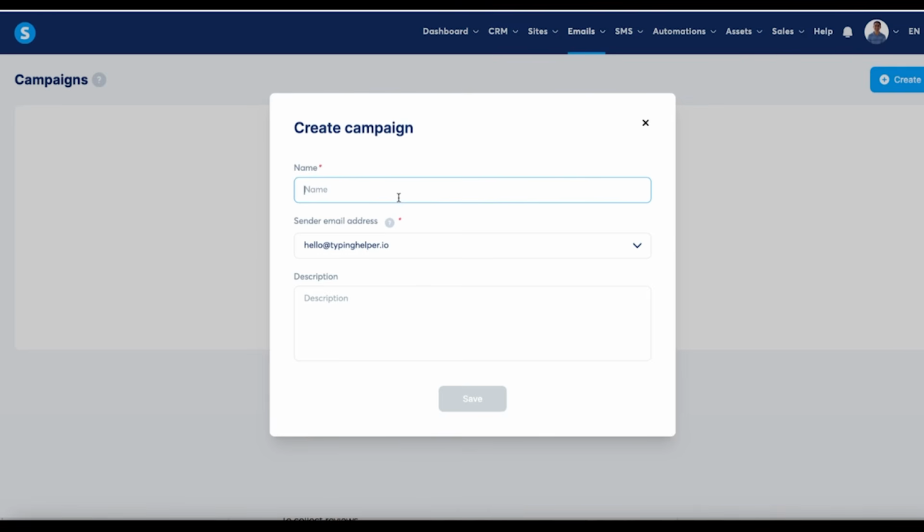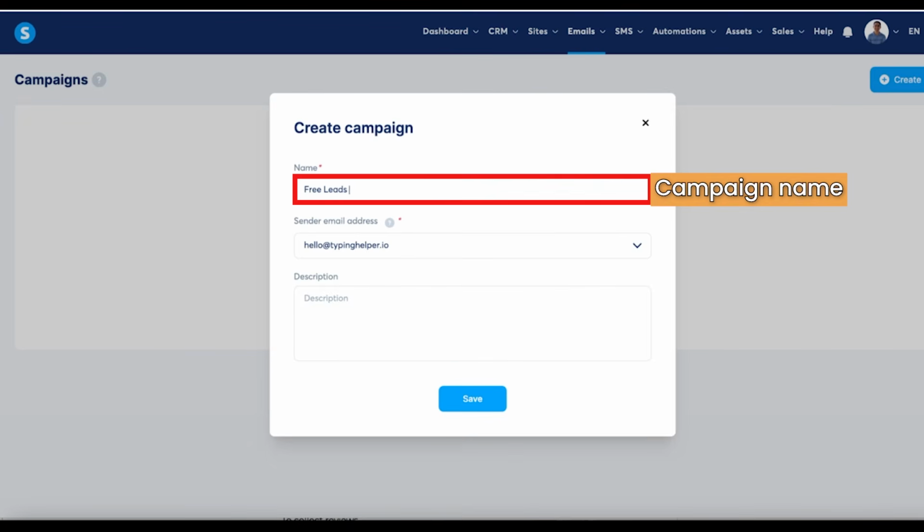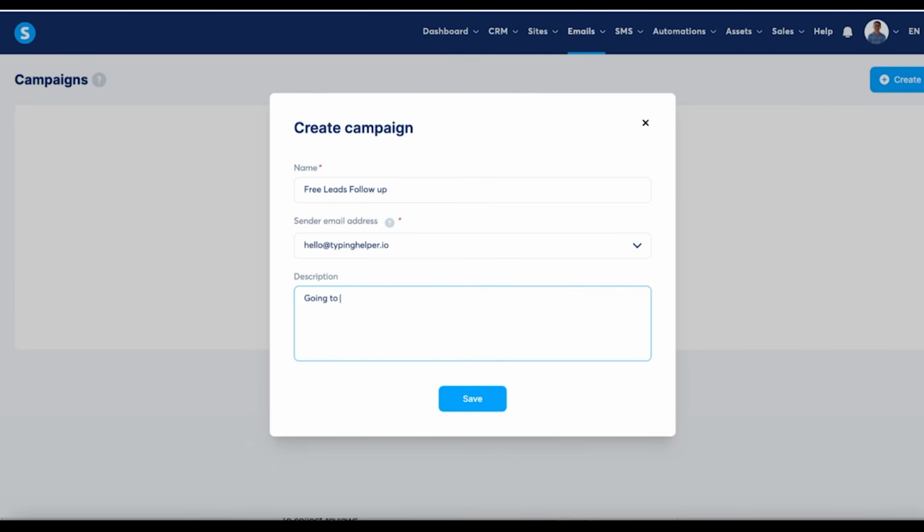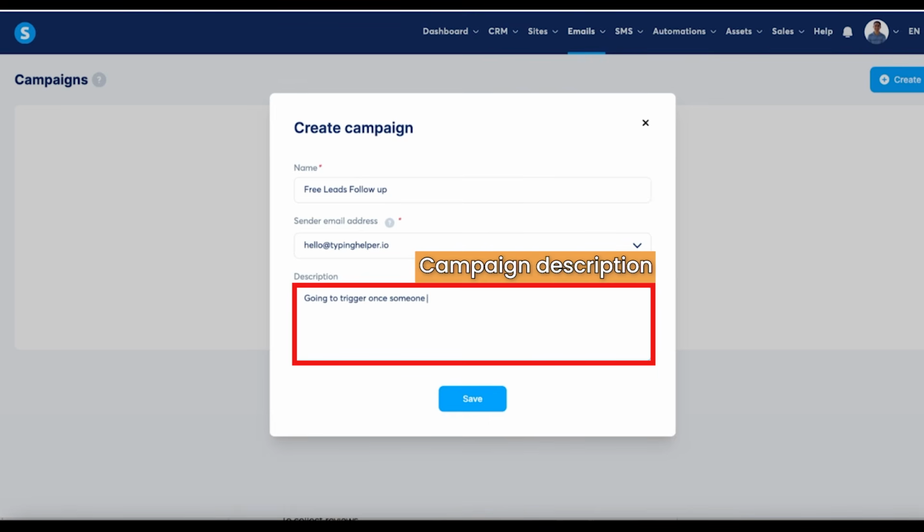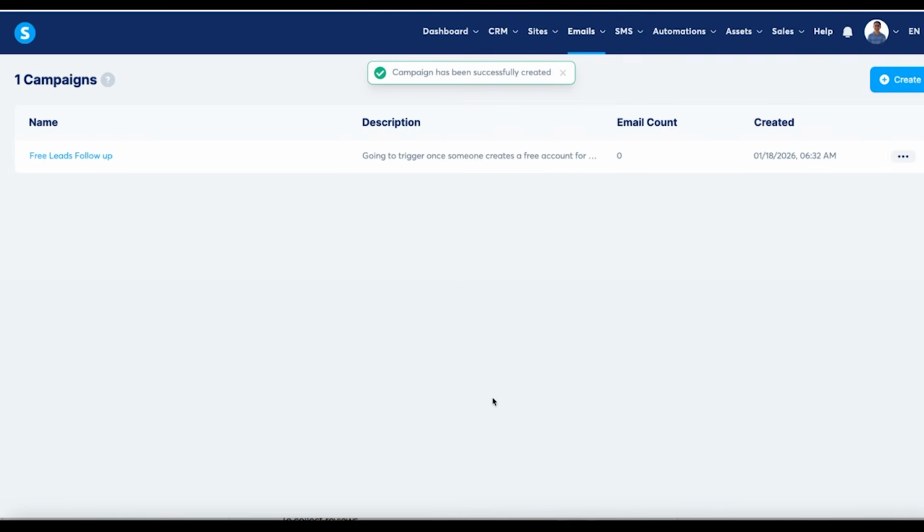Now, what I'm going to do is give this a name. The campaign is going to be free leads follow-up. This email campaign is going to trigger once someone creates a free account for Typing Helper, which is the software that I'm selling, and they are followed up to upgrade to a paid account. Click on save. So now I've got a bit of a description.